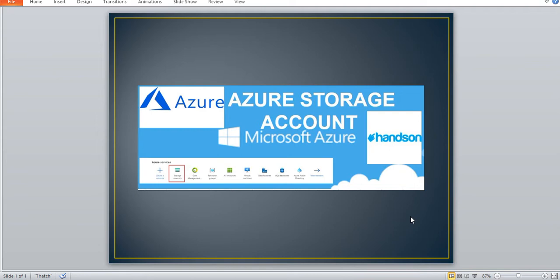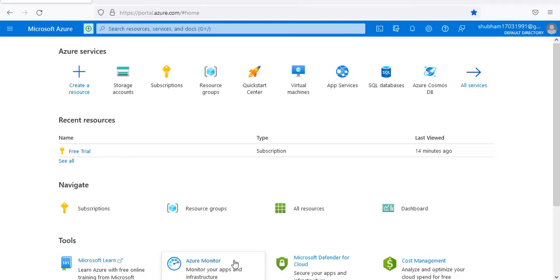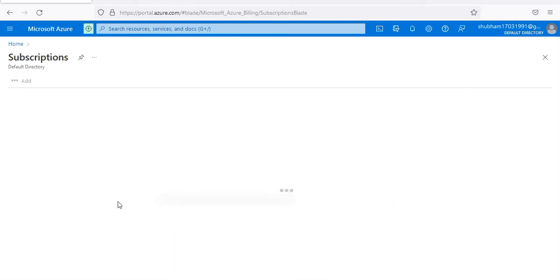Now in this video we are going to see how to create a storage account on the Microsoft Azure portal. First, we need to go to portal.azure.com, and if you have not signed up yet, you need to create an account. For me, I've already created an account. You can use a free trial also. I'm also using a subscription free trial for now.